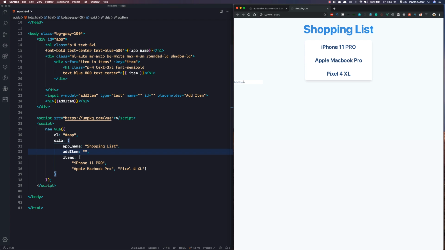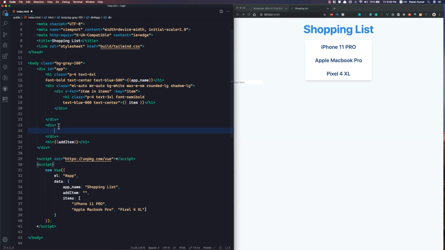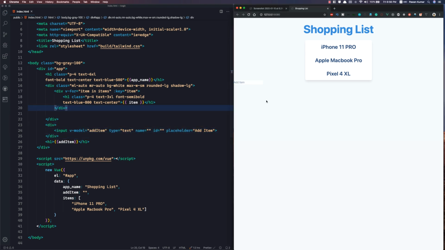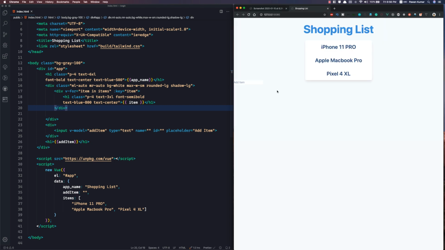So now this add item is good, but how does it fit here? This is not fitting here, so we have to move it to the center as well. So I'm going to take another div here, and I'm just going to put it here. Now I want something like this: an input item with two buttons on the right of it. So we can copy the same code from here.